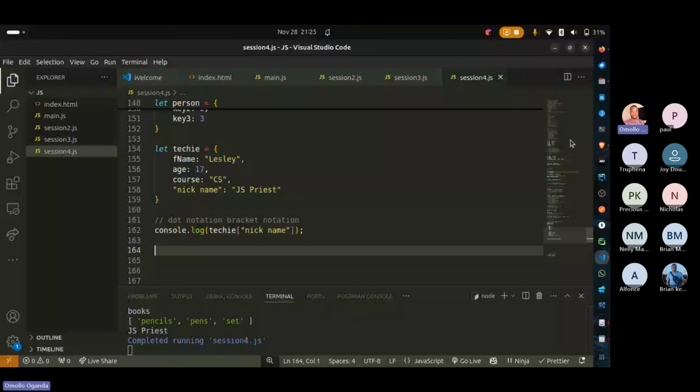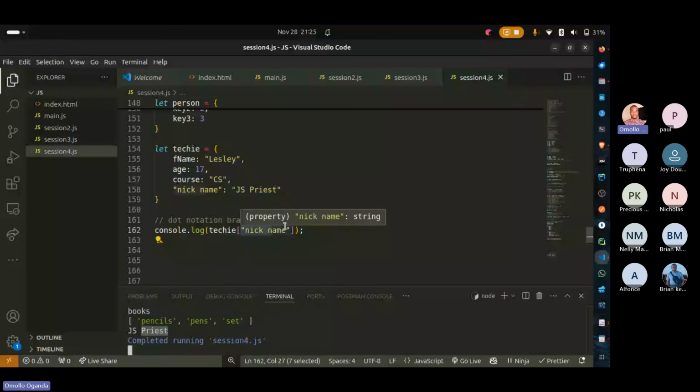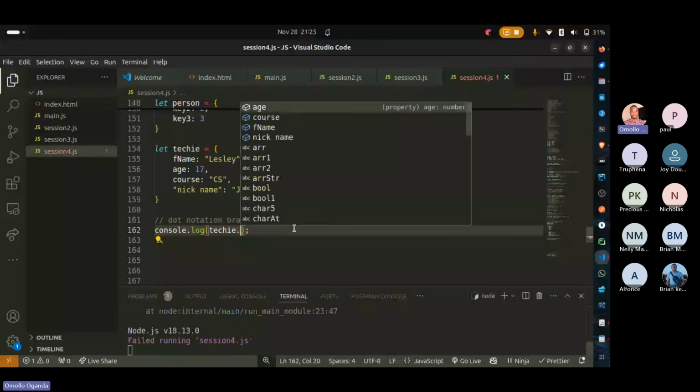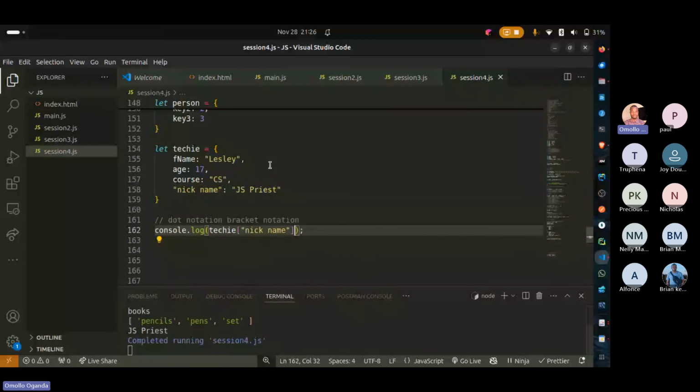So with bracket notation, we can still get nickname to be JS Priest. But if I was to use the dot notation, that won't give me anything. In fact, dot nickname won't work. Why? Because JavaScript will not treat strings with a space as a key. So in that case, we use what we call bracket notation.